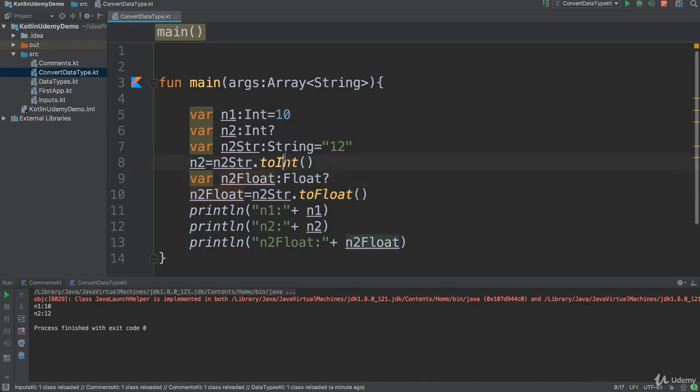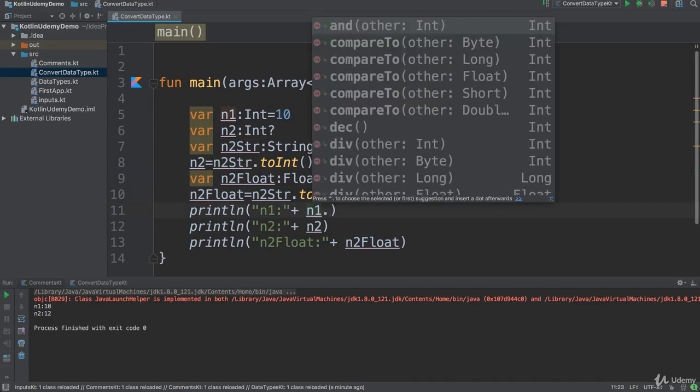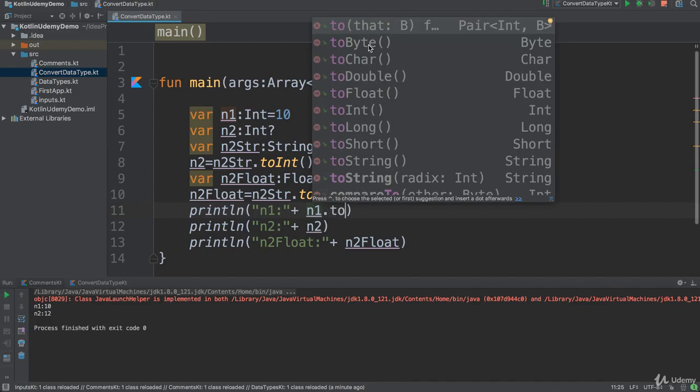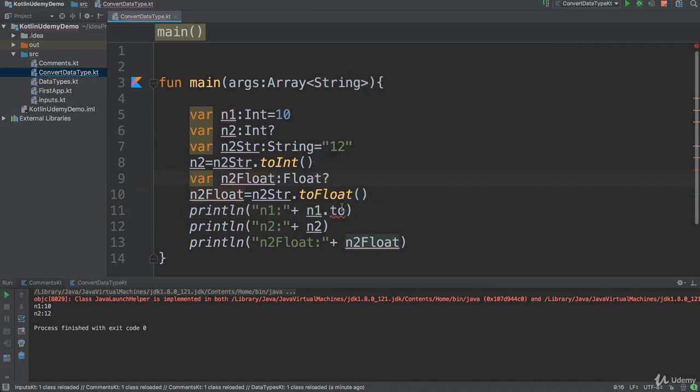Not only could you convert a string to an integer or a string to a float, you could also convert any other variable. For example, this one is an integer. If you just click dot to, you will see many conversions. You could convert an integer to a string, to a long, to a float, to a double, whatever data type you want. Now you basically understand this.